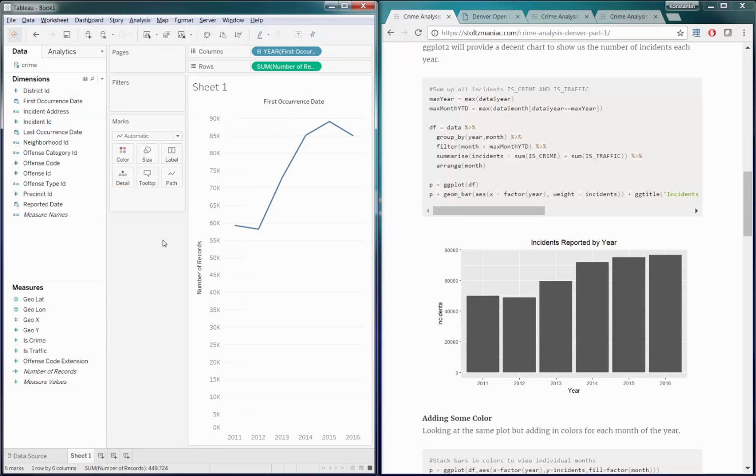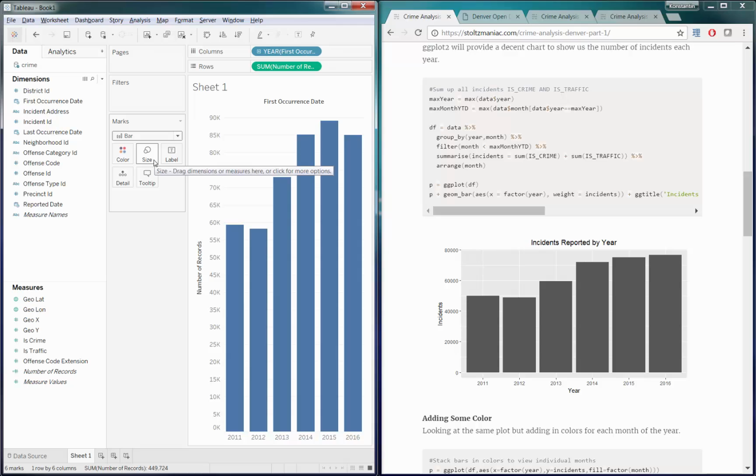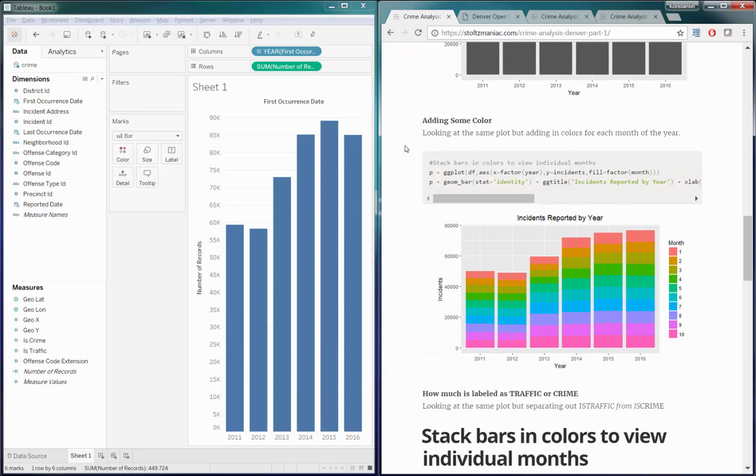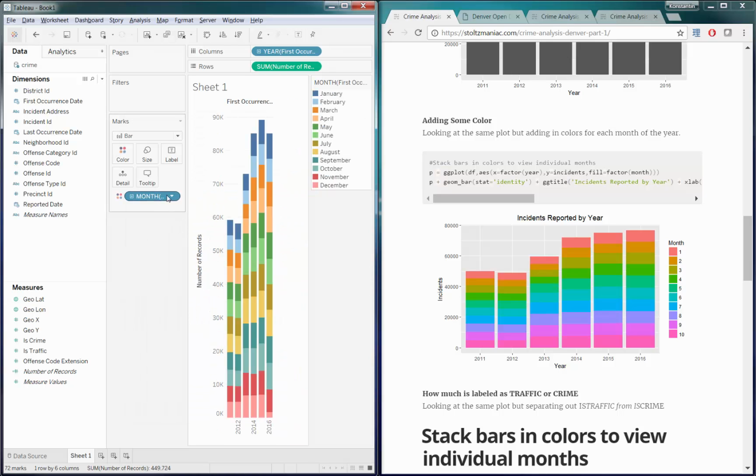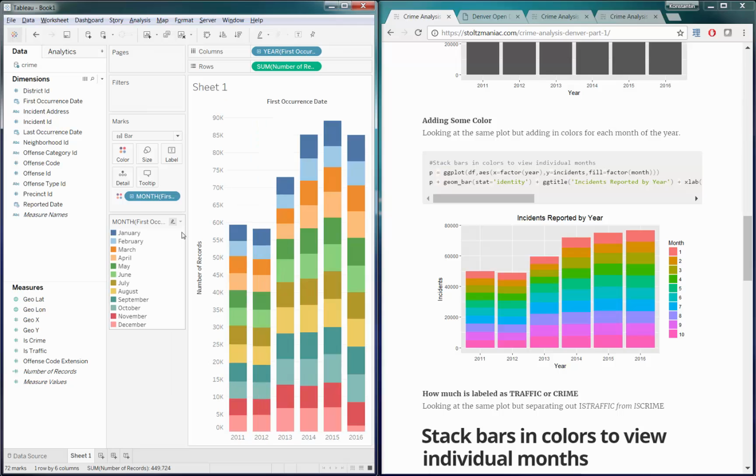Tableau decides by default to draw a timeline, which I think is the better visualization for that actually. But if you want to, you can also put this as a bar chart. That's not an issue. Now, the next thing the author does is to add some color, as they call it, by showing the different months. This is also very easy to do in Tableau. We can just drag the first occurrence date again to color. And what I'm doing here is dragging with my right mouse key, which opens this dialog. So I can say, okay, please put the month level on the color.